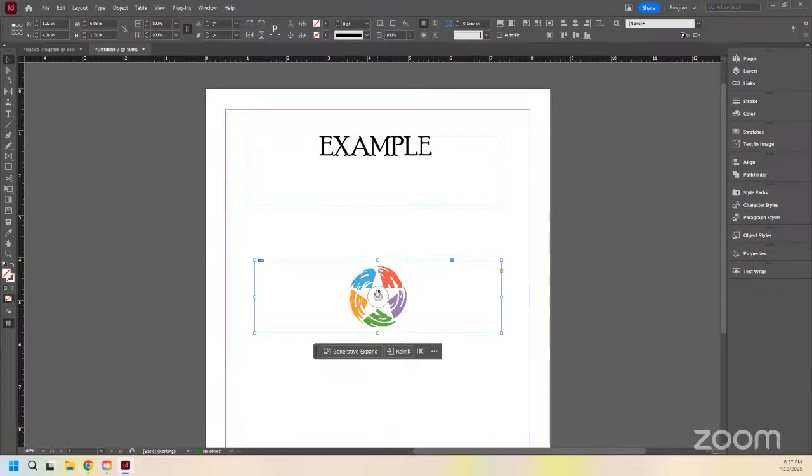So you see this little hand tool right here when you're hovering over the image. This allows you to move the photo around within the frame. So if you see this little brownish box, that's the photo within the frame. So I can move it over here, I can move it over here, or I can move it back into the center.